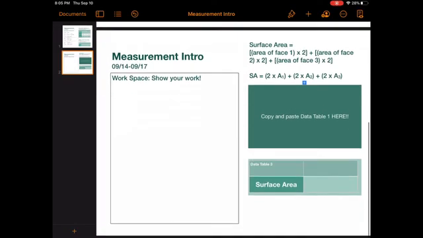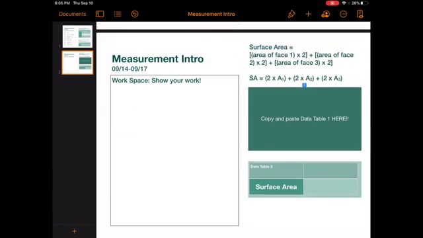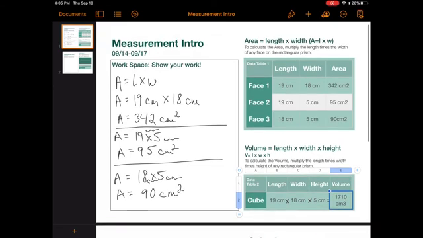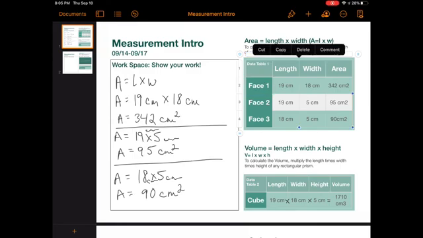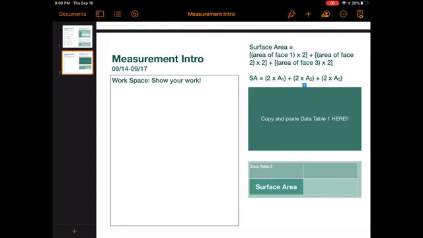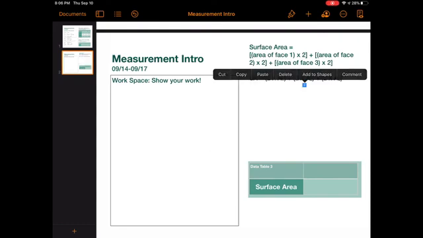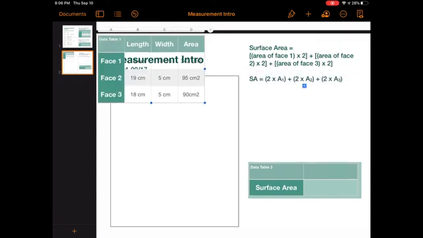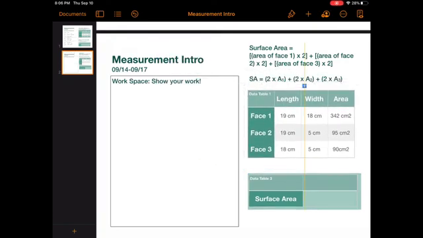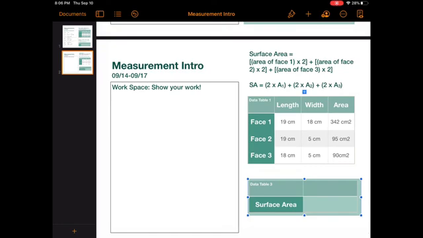Now you're going to copy and paste your data table on the second page of the measurement intro. Go up to the data table, select it by touching it. You can select copy if you tap it, then go down to the box on the second page, delete it, and paste. Move your data table into the spot where that box once existed.